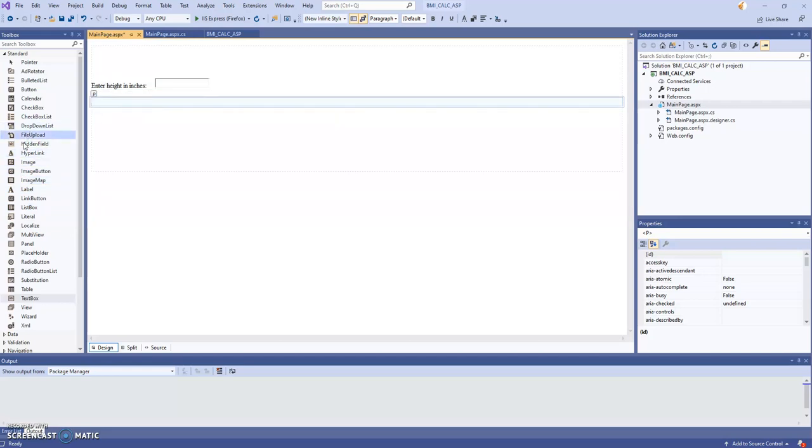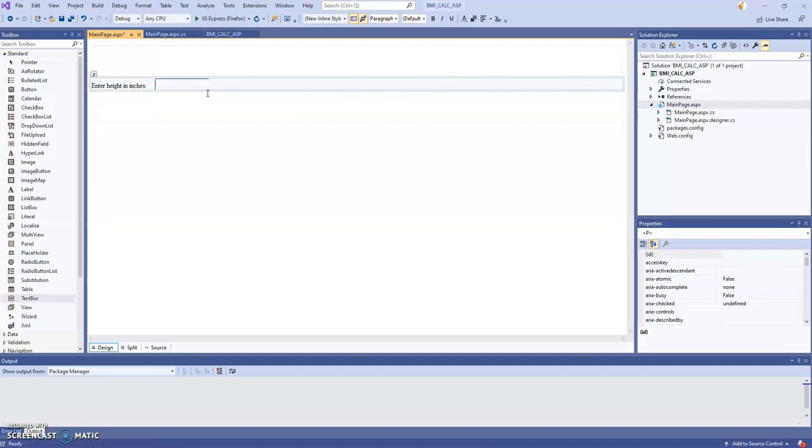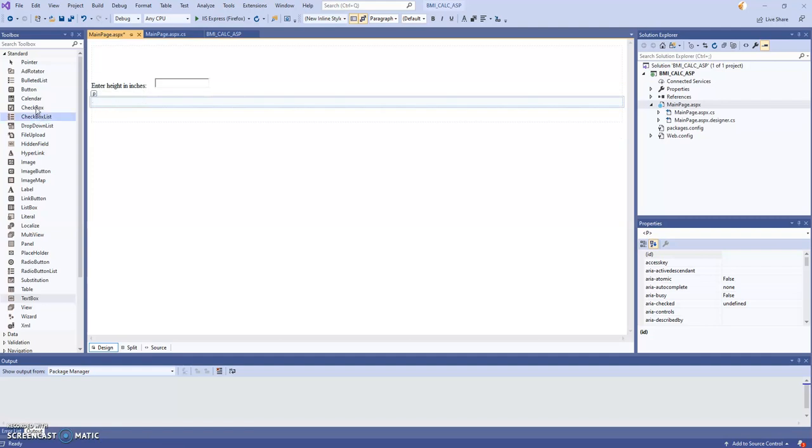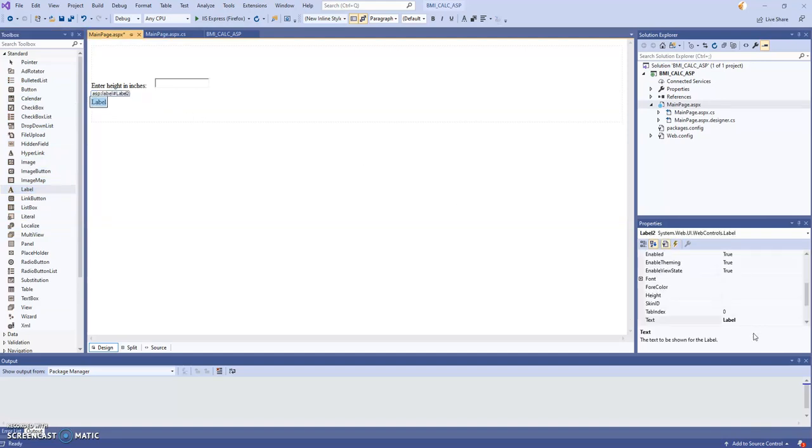Okay, so I am going to drop another, let me see if I'm going to delete this, see if I can cut this paragraph tag here. Maybe I have multiples. I guess I don't. Okay. I am going to drop another label. Oh, maybe I'll just drop it right in there. Okay, so this one is going to be enter weight in pounds.